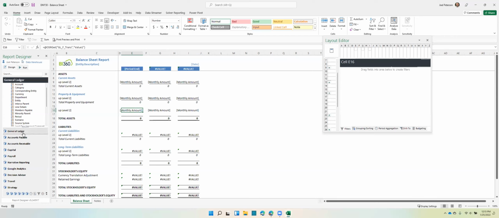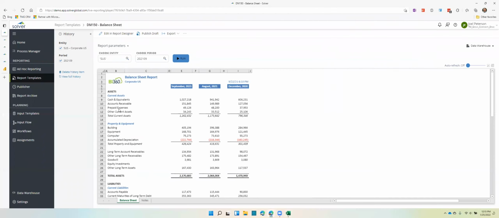And you'll notice here on the left, all the modules that I've deployed in Solver are available. So I can build accounts payable reports, accounts receivable reports, or whatever modules I'm actually using, I can build content in one unified application. Okay, let's go back to the web.